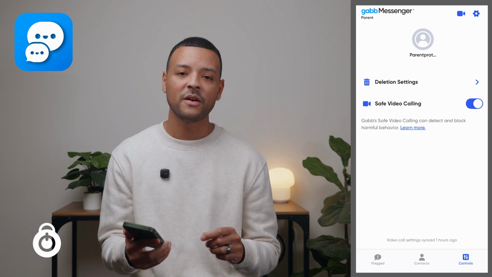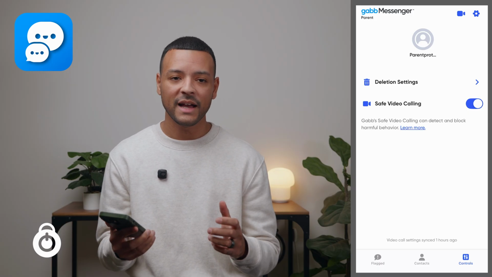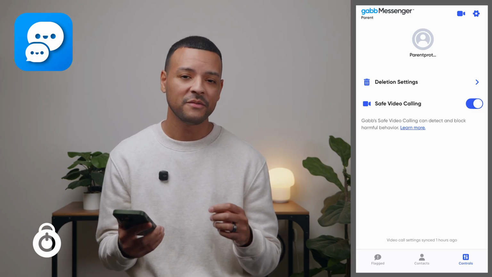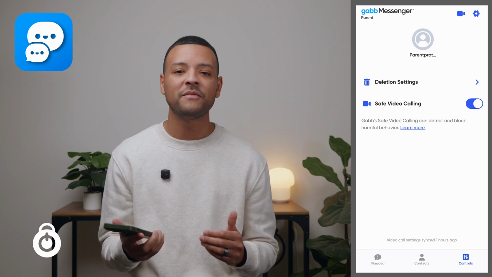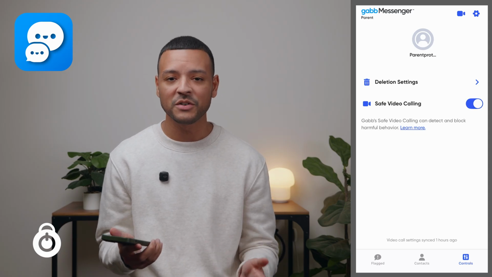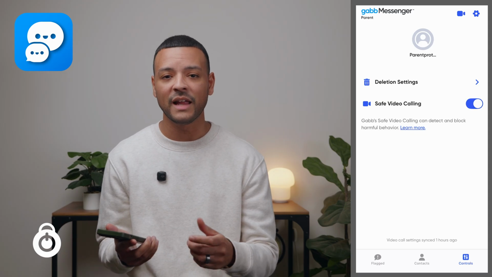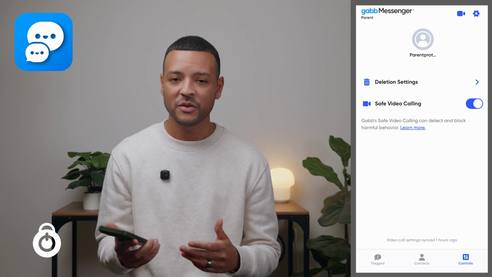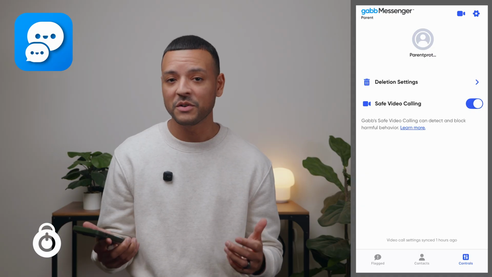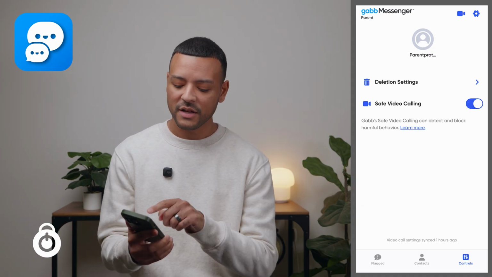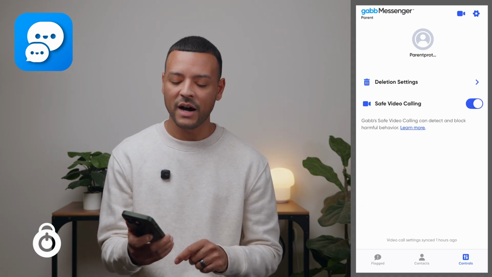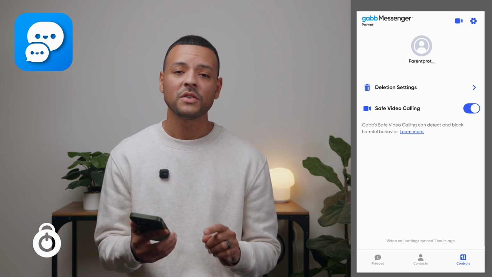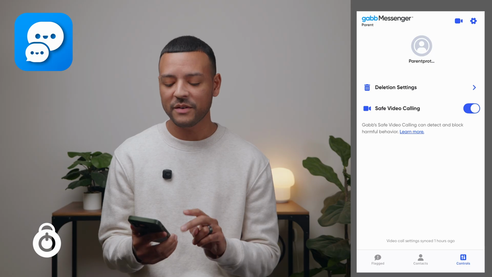So we're going to go back, and then you'll see a toggle for safe video calling. Now, this is where you can have Gabb's AI detect whether or not there's inappropriate content during video calls. The Gabb phone does allow your child to have video calls with your approved contacts. But if you want Gabb to also detect whether there's any kind of, for example, nudity in that video call, you can select this toggle on, and that way it's going to send you an alert about that.